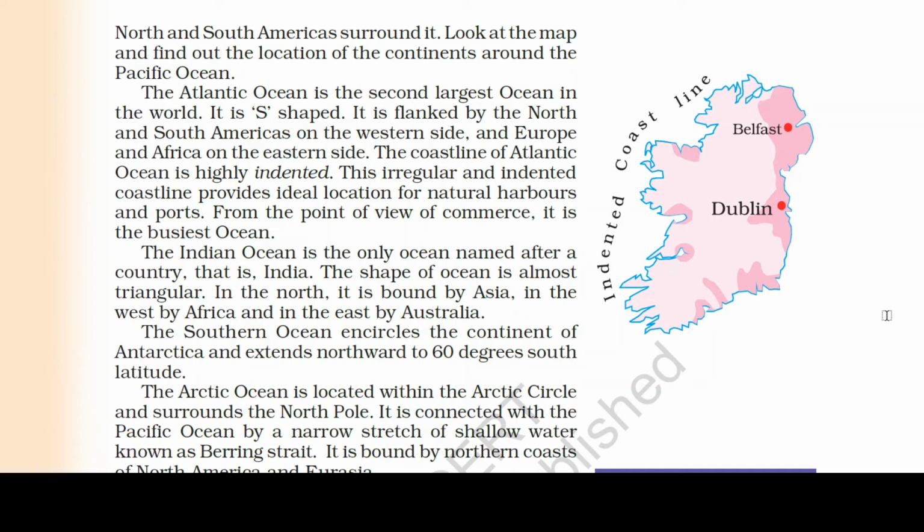The Atlantic Ocean is the second largest ocean in the world, and its shape is S shape. It is flanked by North and South America on the western side and Europe and Africa on the eastern side. The coastline of the Atlantic Ocean is highly indented. You can see the picture here, a very rough coastline, where the sides are not equal.